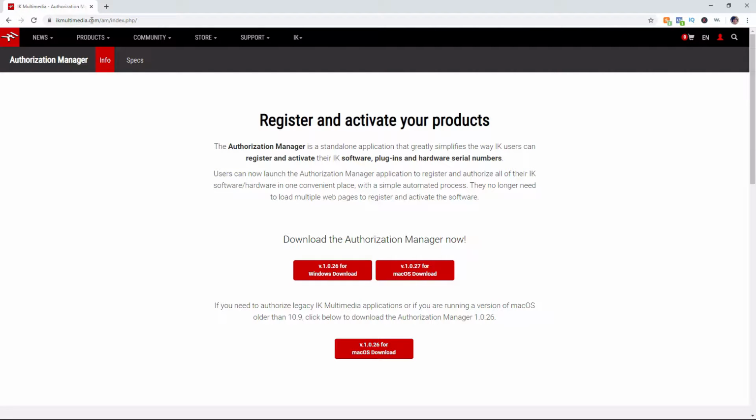Cool. So if you do not have any IK Multimedia products, you're going to need to go in here and download the Authorization Manager. You could do it for Windows or Mac. I already have it installed because I have some other products, so we're just going to go right into that now.